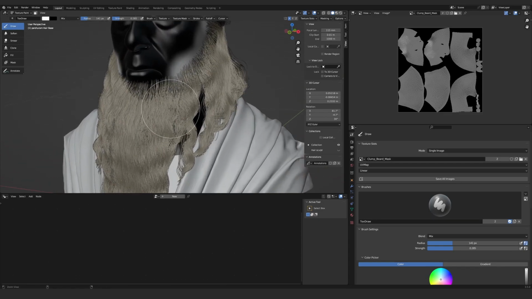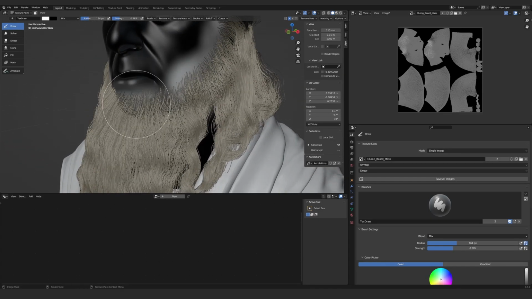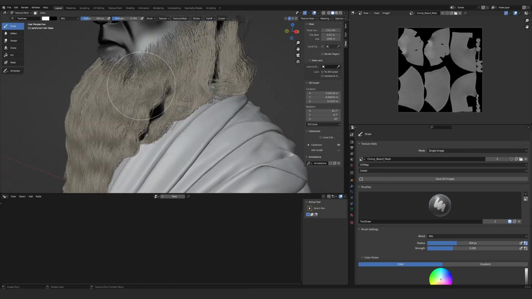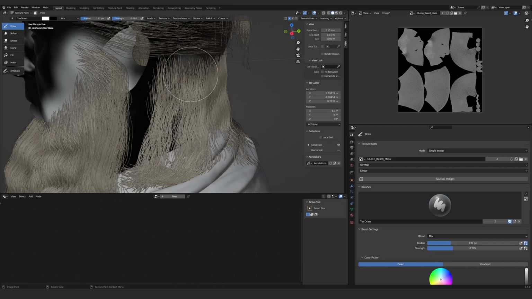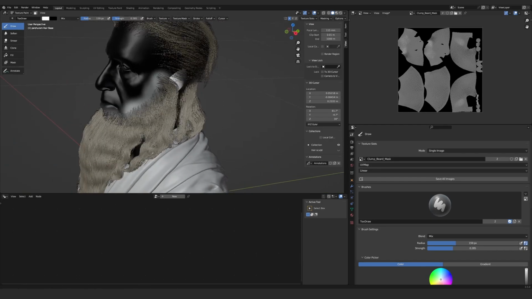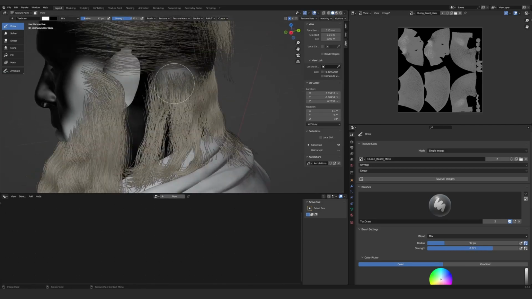I am painting with the strength basically. So if I want more clumping in a particular area, then I'll just increase the strength. But in this particular case, I don't really want that much clumping to happen, so I am just using the lower strength.